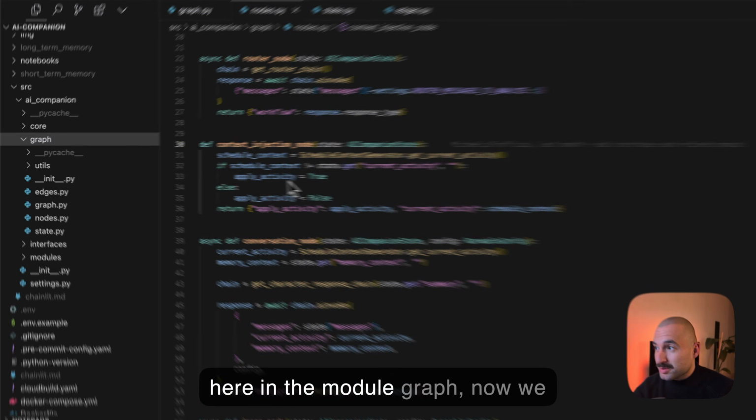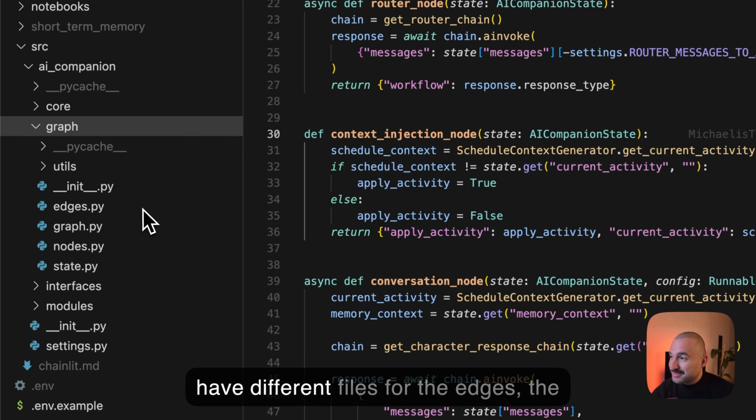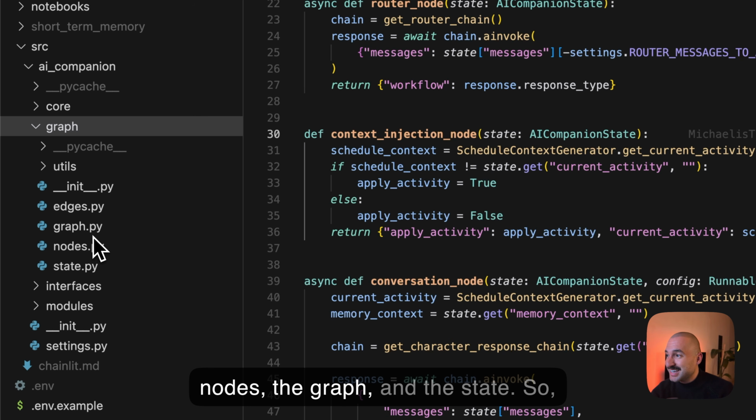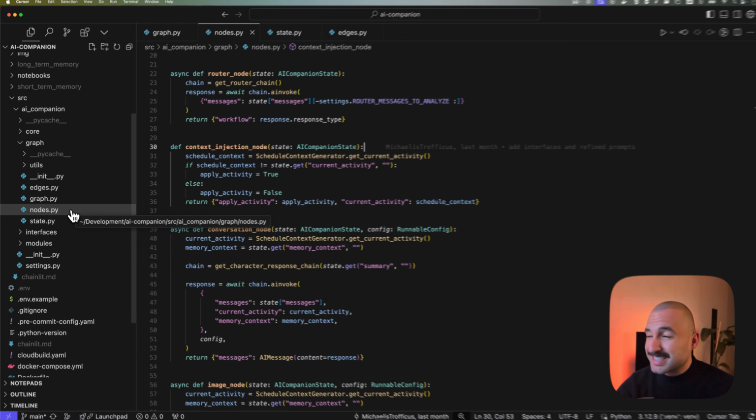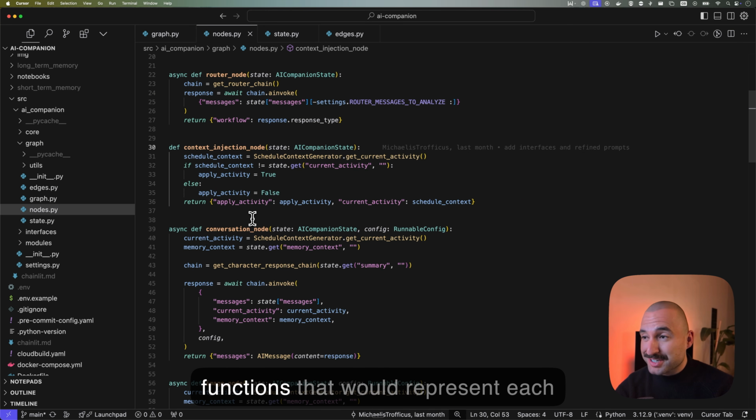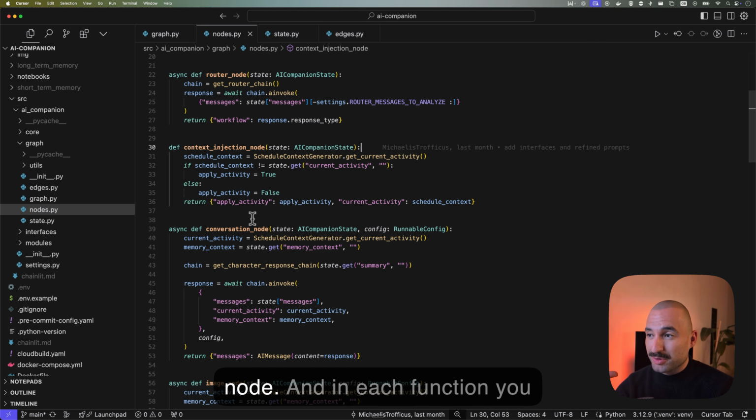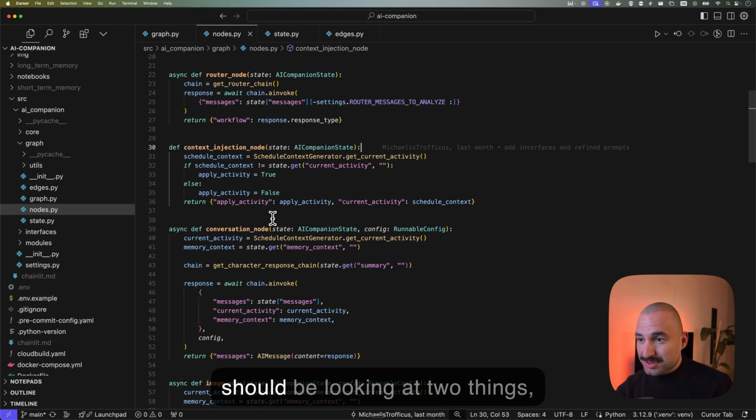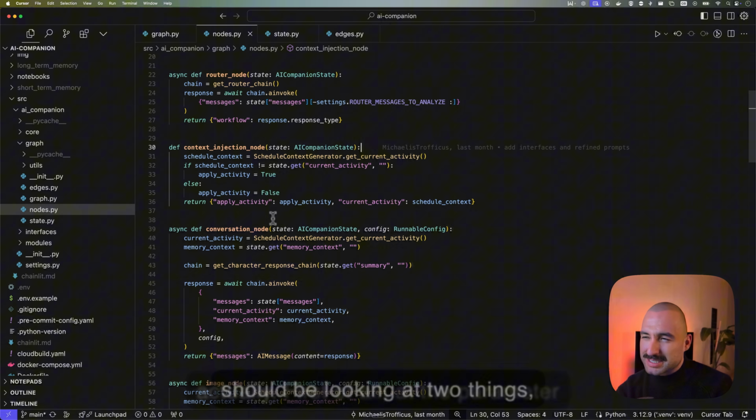So here in the module graph, now we have different files for the edges, the nodes, the graph, and the state. So let's have a look at those. Let's start by looking at the nodes. What we have here are different functions that represent each node. And in each function, you should be looking at two things, actually.